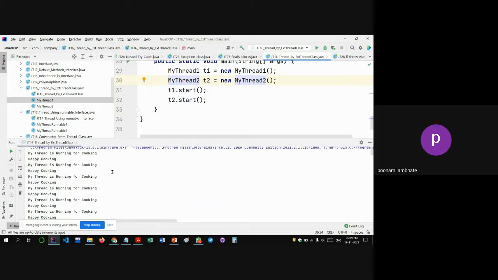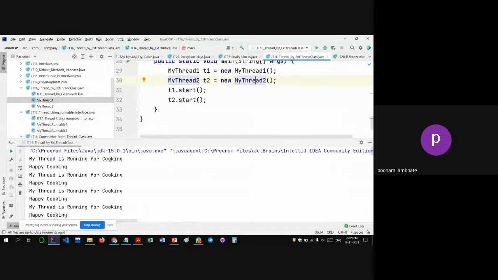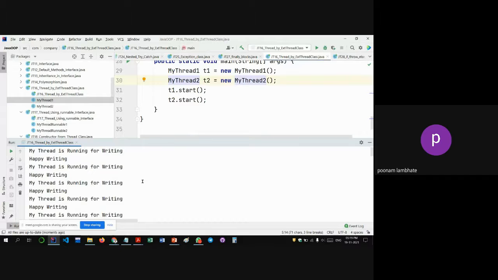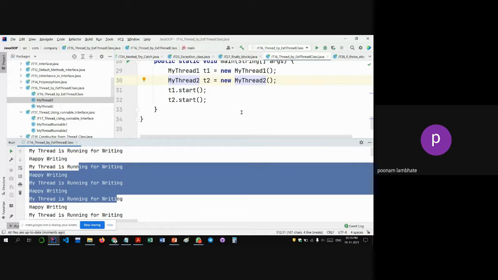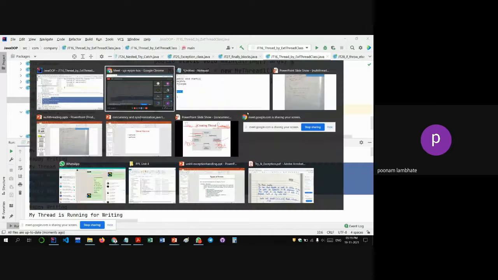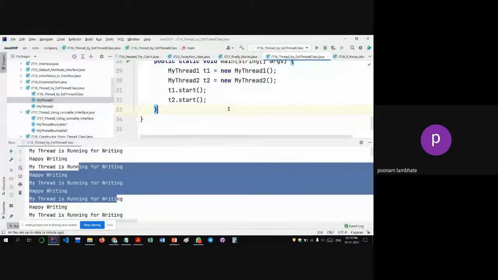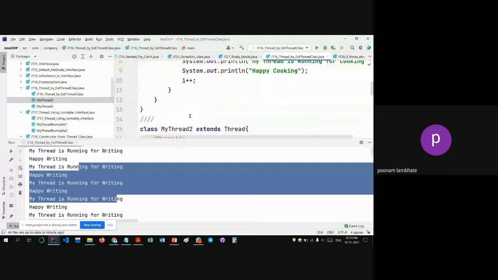See, for example, initially the first thing was writing and then you had cooking. But now when I execute it, first comes cooking and then later on you'll get writing. Okay, so as I said, the order is not constant. It will keep changing for different times you run your program. Is it clear till here? Okay, yeah. So this is one example, a simple example.